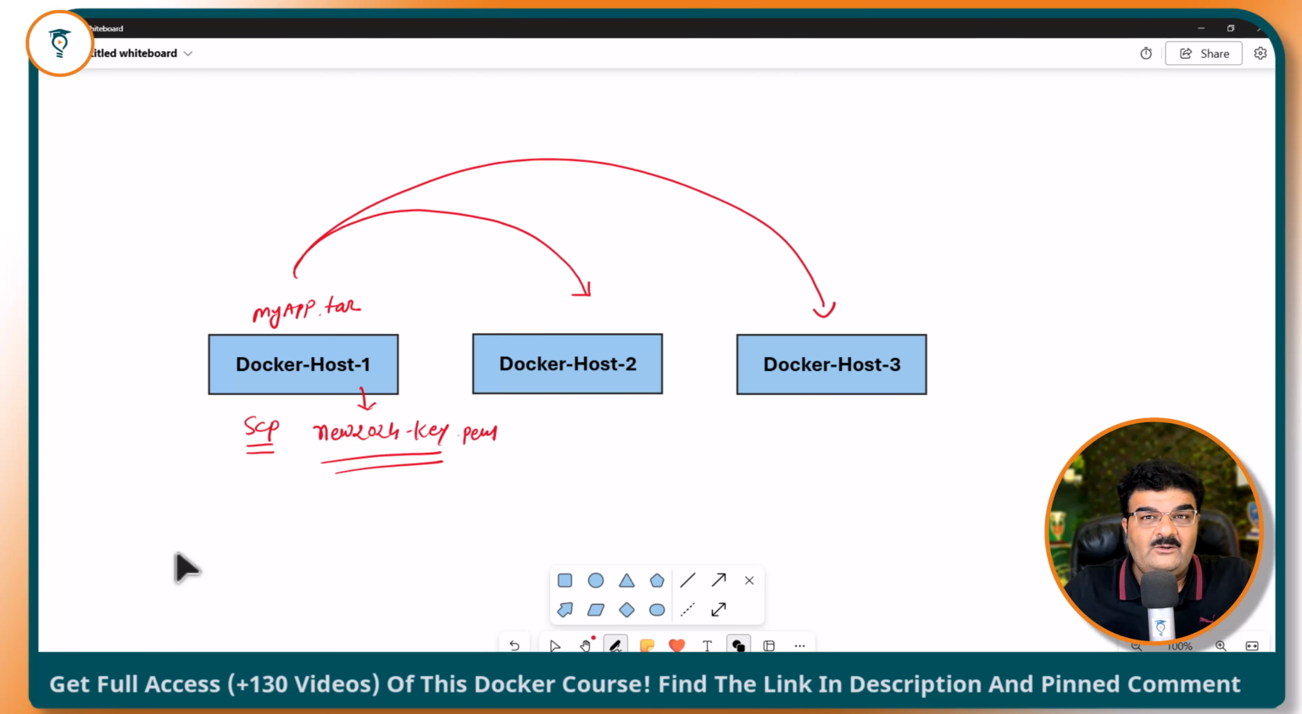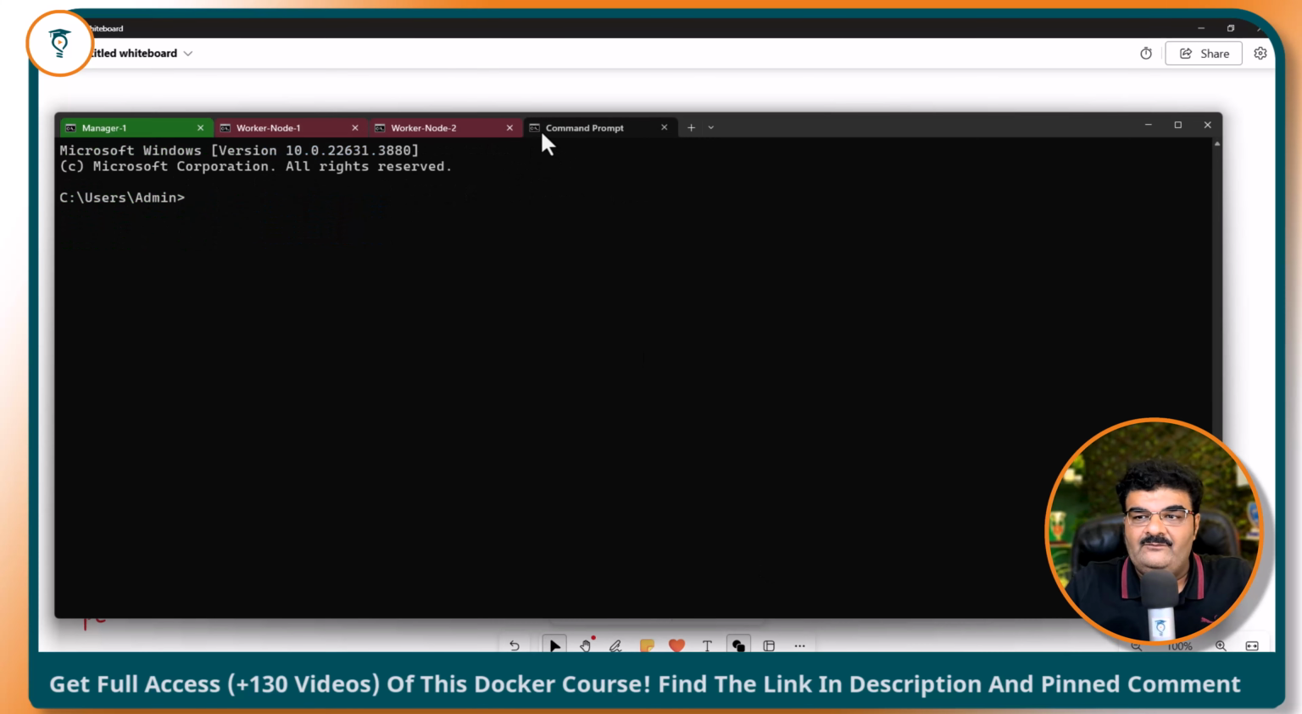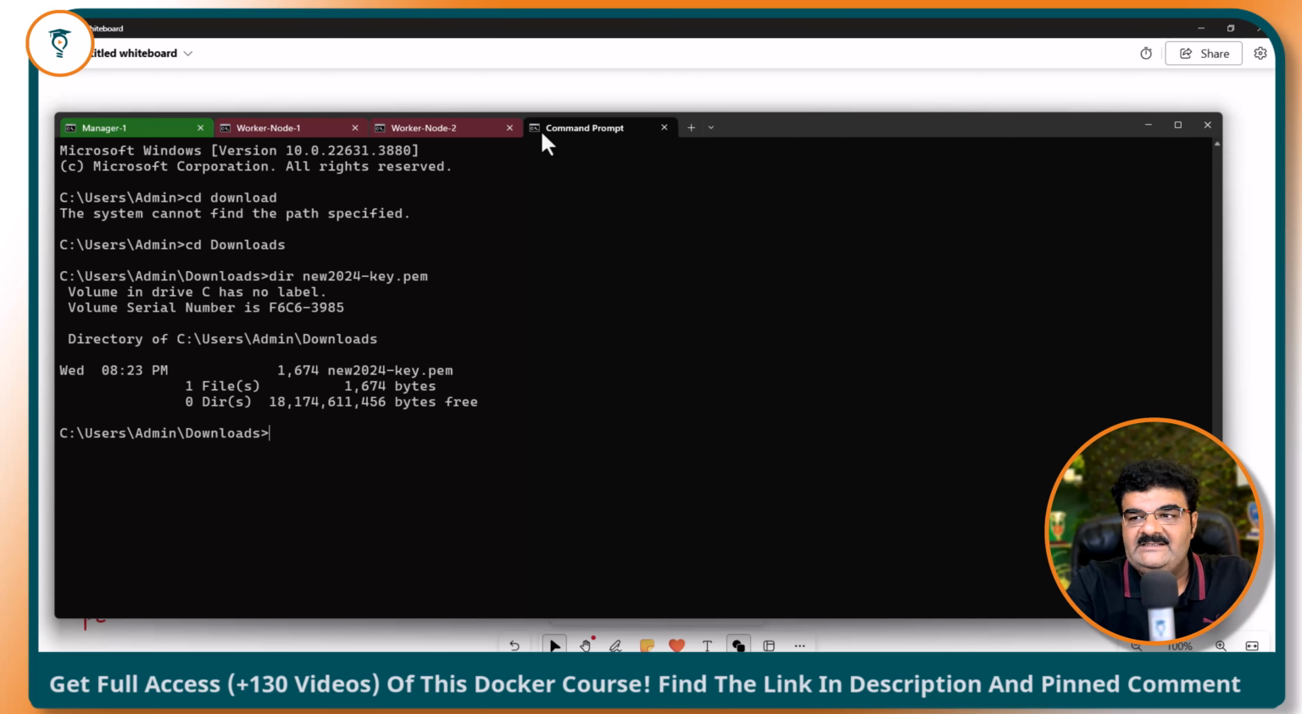What is the current location of this file? It is actually my PC. So this is my computer. If you go to my computer and go to the download folder, dir new 2024-keys. See, here I have this file.